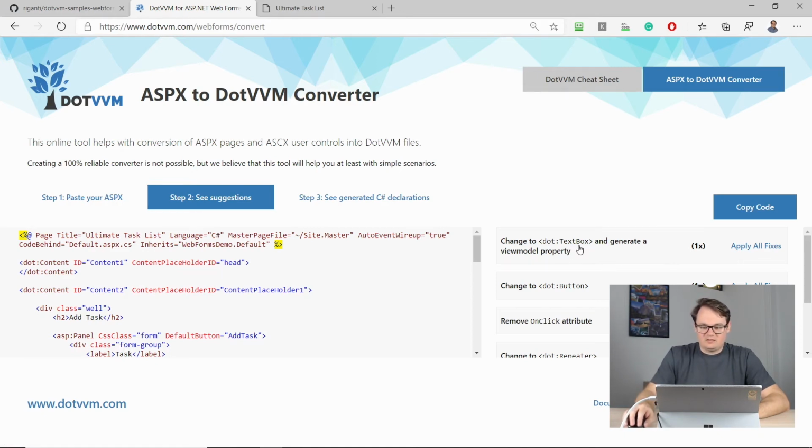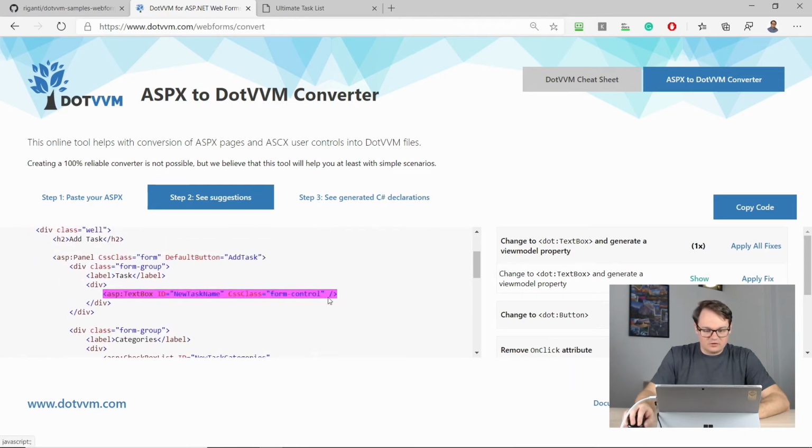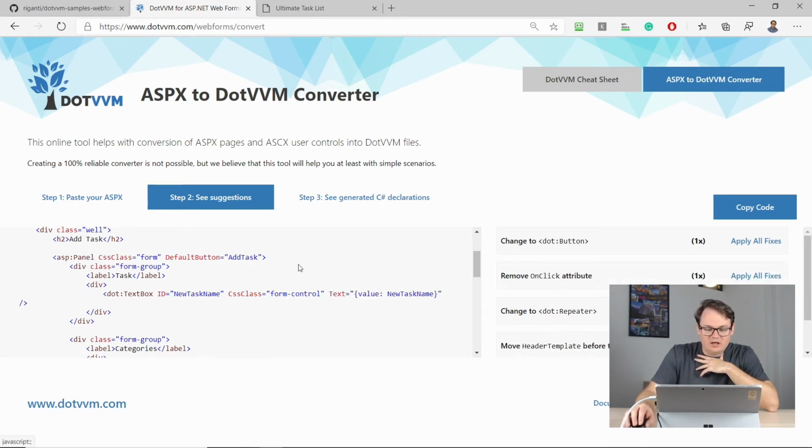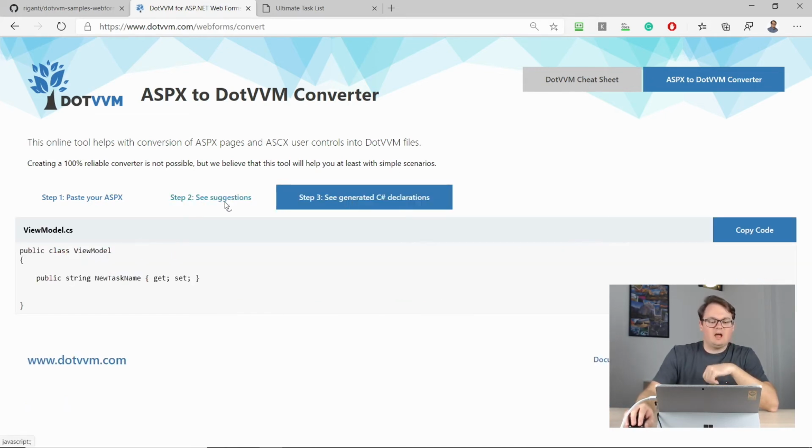So for example, there is a text box control. Oh, the scrolling doesn't look like it's working. Okay, but this is the control. And .vvm knows that in .vvm we have DOT text box. And if you are using text box, you will probably want a string property in your view model. So this task will do two things. It will change the text box to DOT text box, and also it will generate a data binding to a new task name property.